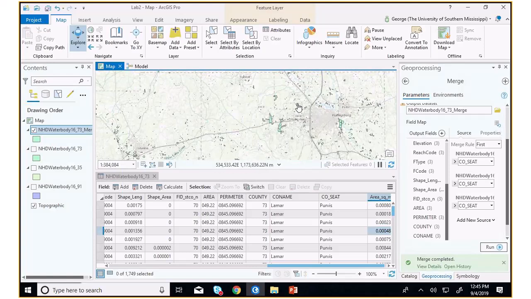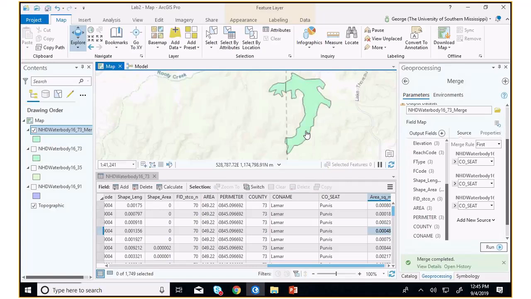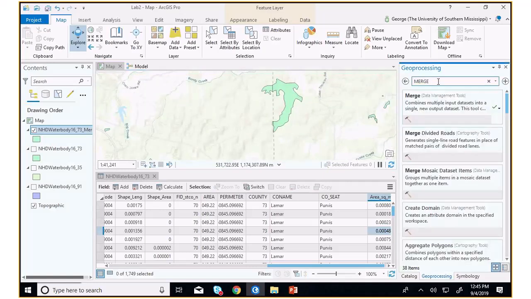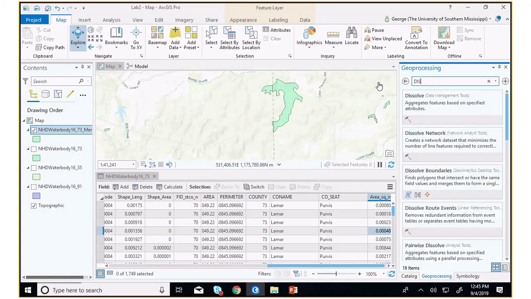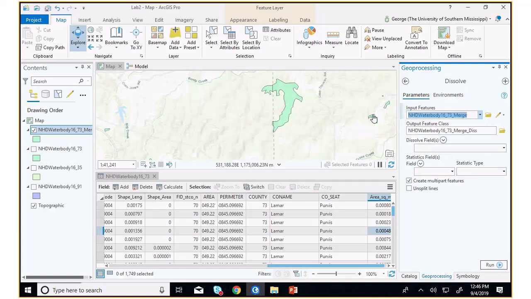All right, so that's where we're going to get to a dissolve. We're going to remove this boundary, and the way that we're going to do that is through a dissolve. So I'm going to hit dissolve. So we're going to choose the water body merge as our input data set. And I'm going to rename this output data set. I'm just going to rename it dissolve.